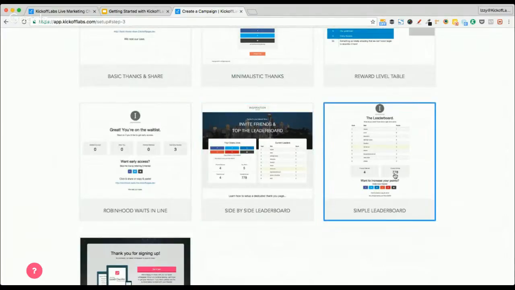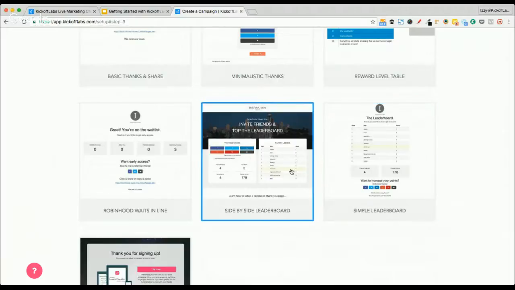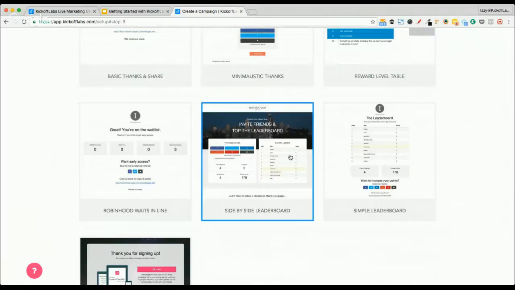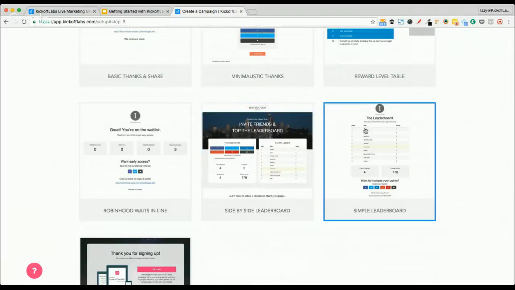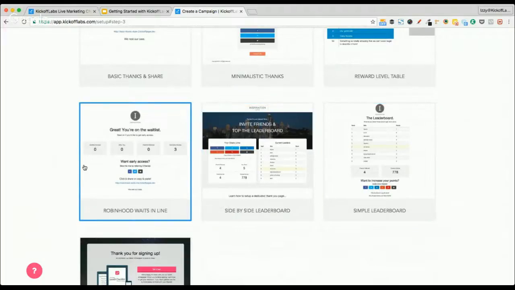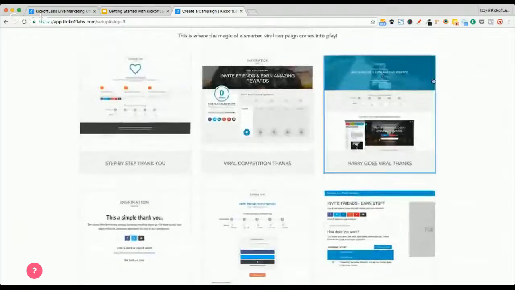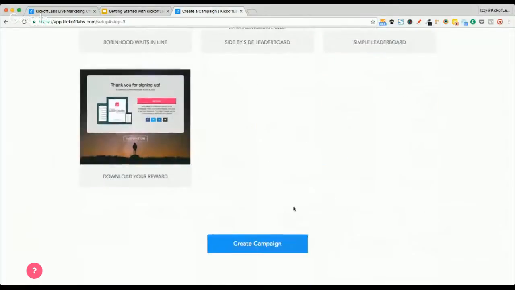Some leaderboards, these are really great for contests as well, where you can show people where they stand in terms of referrals. The people with the most referrals get placed on the top of the leaderboard. These are all public, so people can go back and see their progress, and see how others are performing too. In this case, I want to choose the Harry's Goes Viral because this is also one of my favorites. And personally, I have seen that it performs really well for a lot of our own customers. Alrighty, so all I need to do is click Create Campaign.